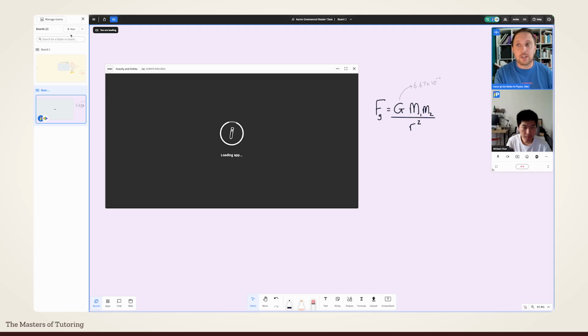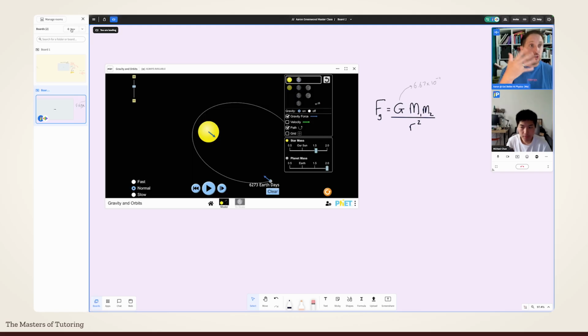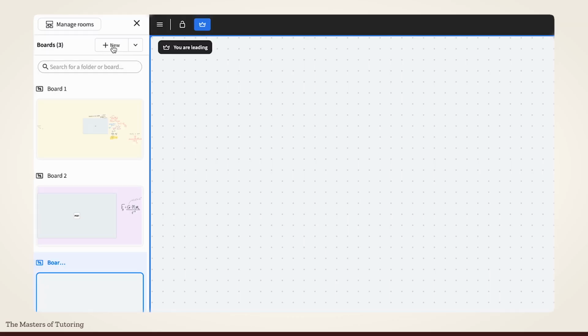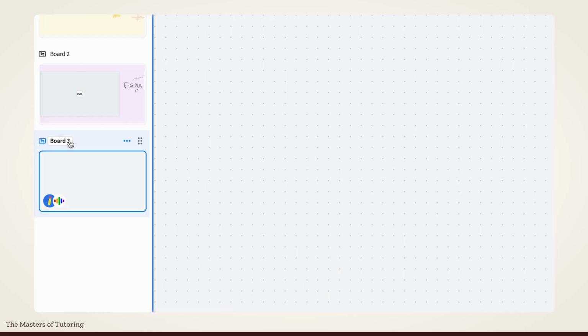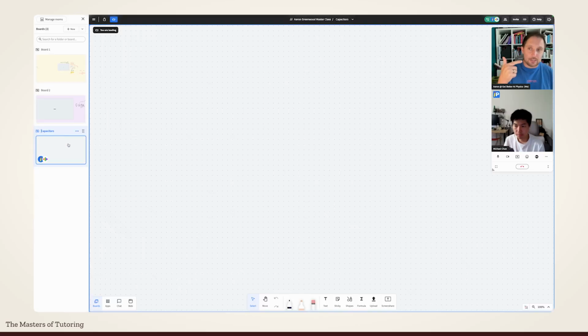Now, if I want to create a new board, because we're starting a new topic, I've just clicked new up there, and here we go. Here's a new board, blank, fresh, ready to do some work with. To make it easier for the student, I would just click on the name of the board and I would rename it. So here you go, capacitors. So they know now that this is the capacitors board.